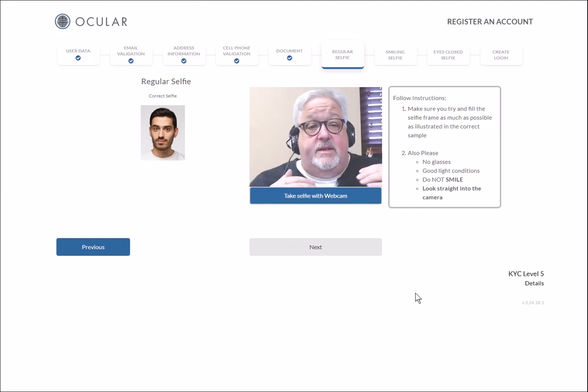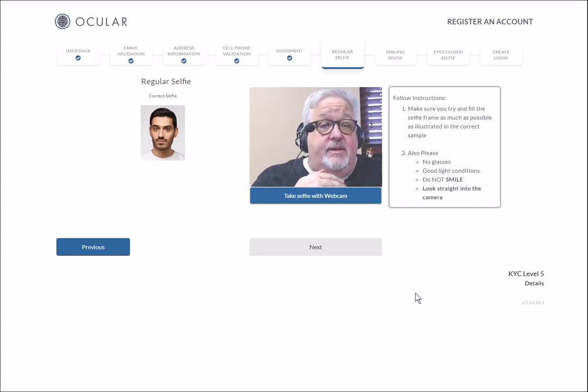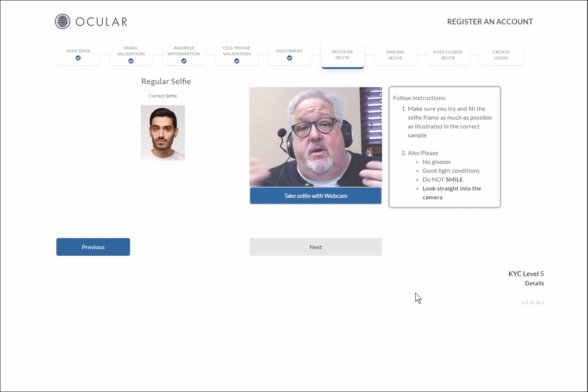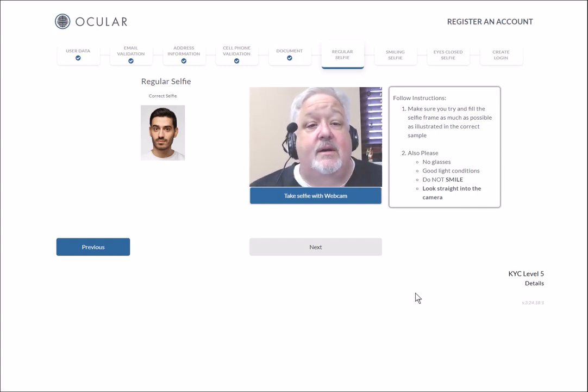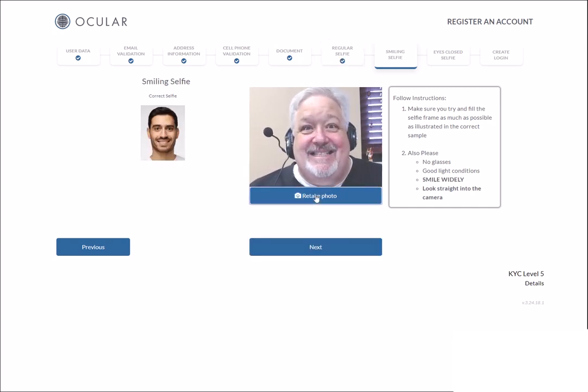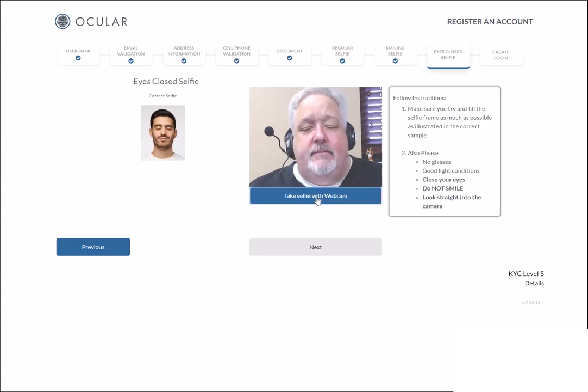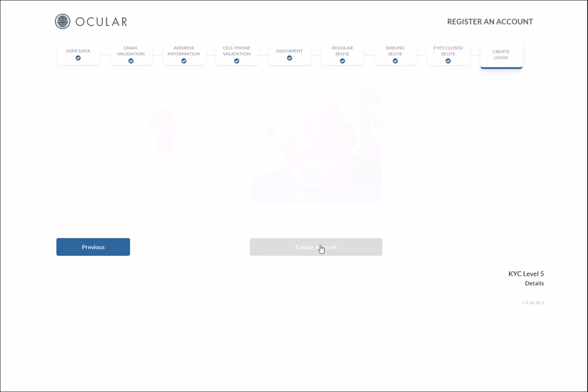Now we are going to take some selfies. What selfies do is help us build a profile on facial characteristics of an individual. This will be helpful for our three-factor authentication later on when we can text an individual and ask them for a picture of themselves to confirm that they are who they say they are at the time of a purchase or a deposit or a transaction of some kind. It's a security measure. So first we are going to do a regular face, and then a smiling face, and then an eyes closed face.